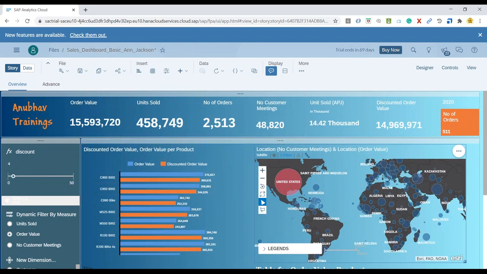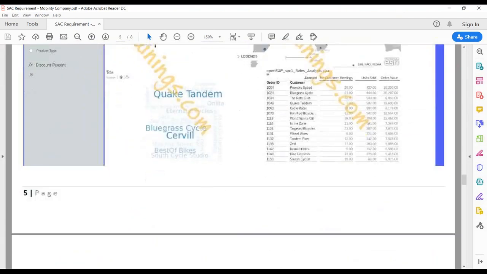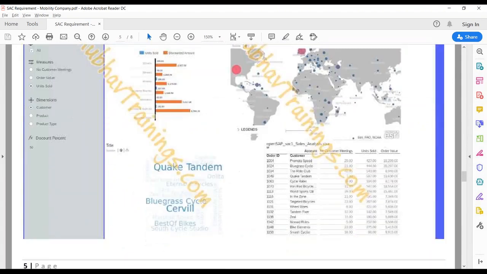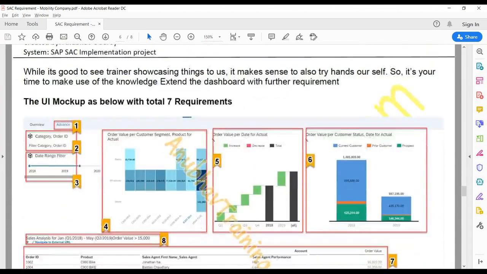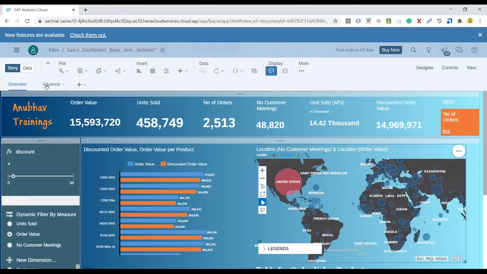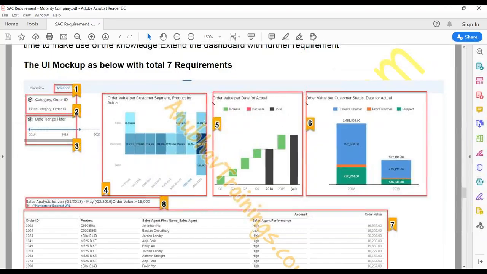So I hope this is all clear. We have built our entire dashboard. We are not able to give the exact look and feel, but at least you can see how I've designed this. All the data files and formats and everything is stored. Now it's your time. While it's good to see the trainer showcasing things, it makes sense to also try your hands on yourself. So it's your time to extend your knowledge and build a dashboard. These are all the 7 requirements I've added in the advanced page. You have to work over the next couple of days and fulfill this advanced page with these requirements.